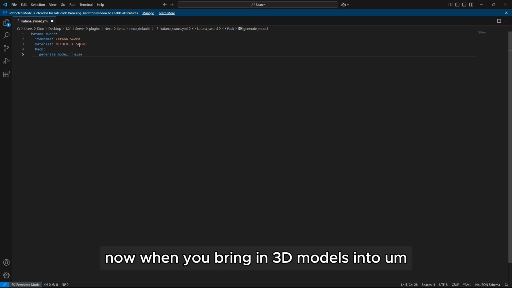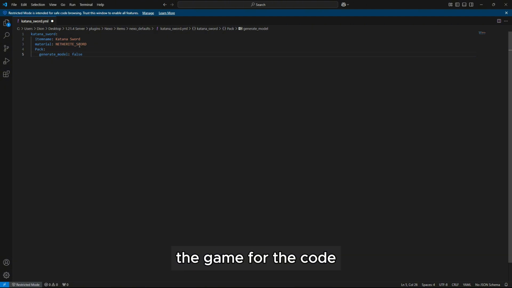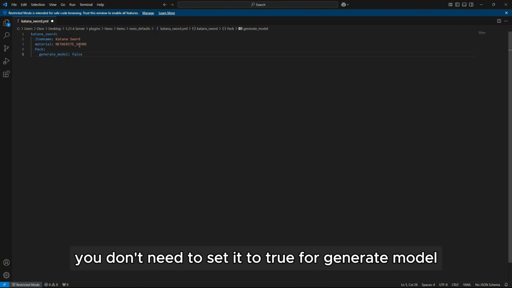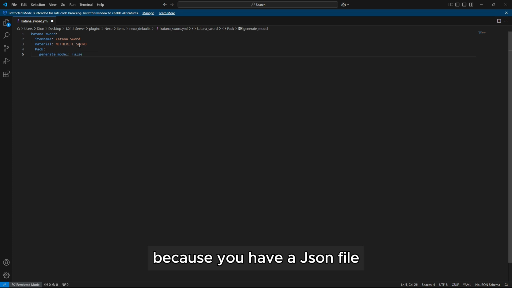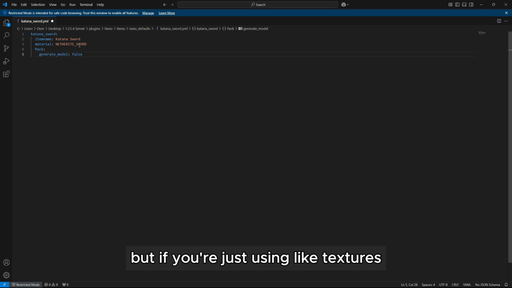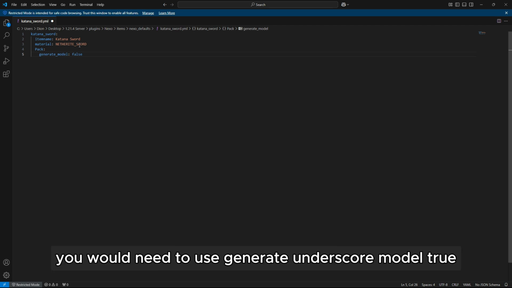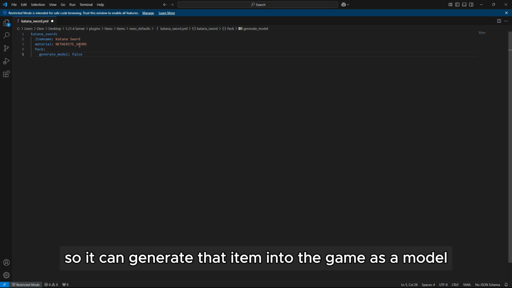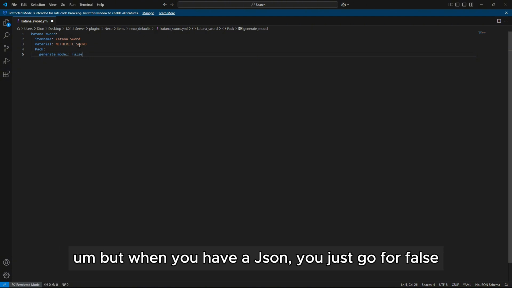Now, when you bring 3D models into the game, for the code, you don't need to set generate_model to true because you have a JSON file and that's going to generate itself in the game. But if you're just using textures like PNGs and all that, you would need to use generate_model true, so it can generate that item into the game as a model. But when you have a JSON, you just go for false.